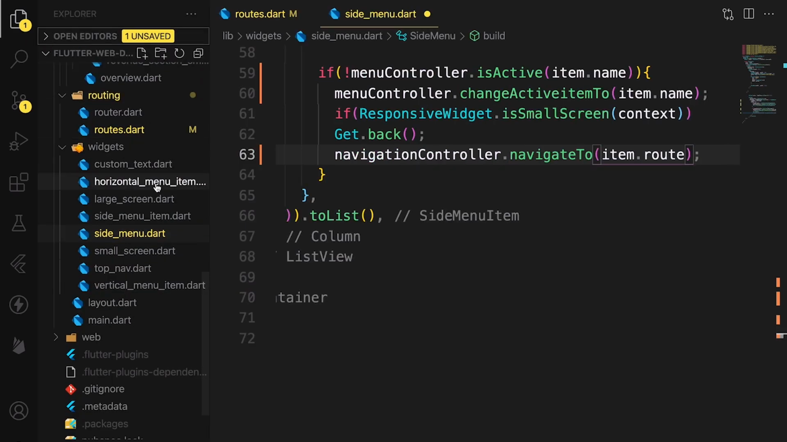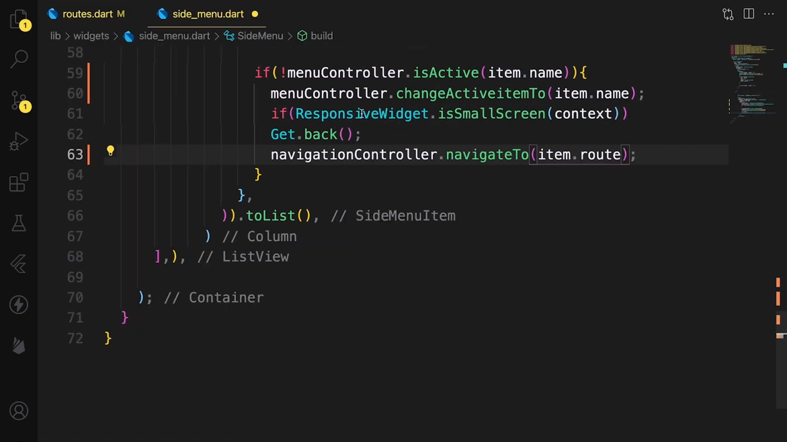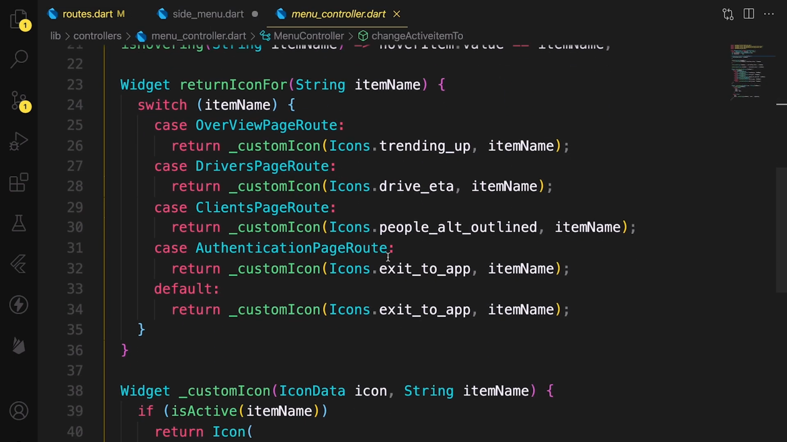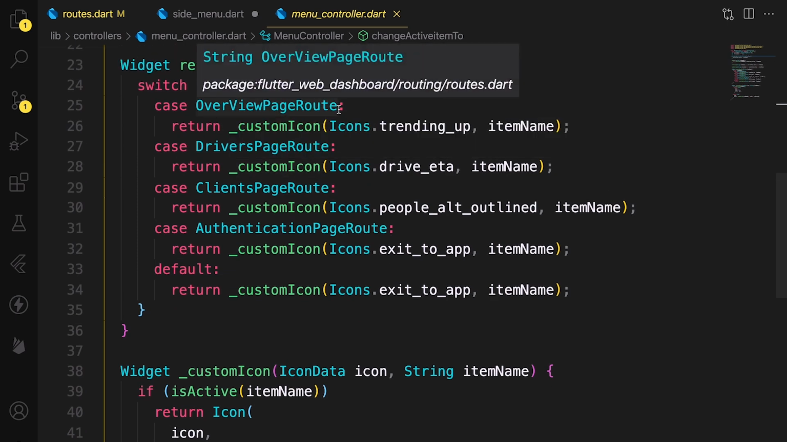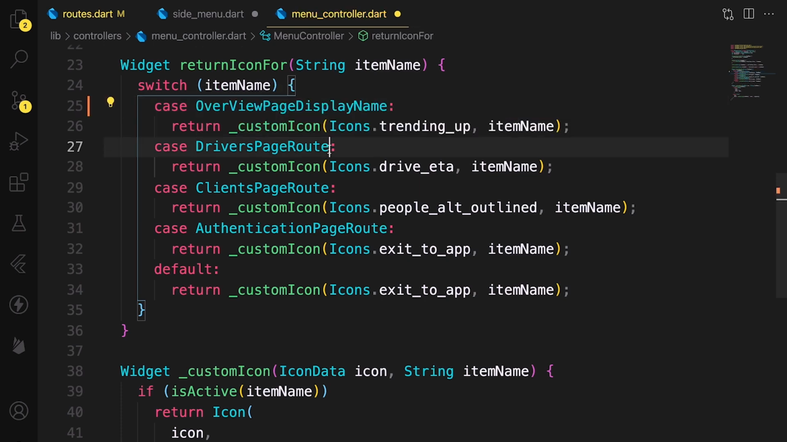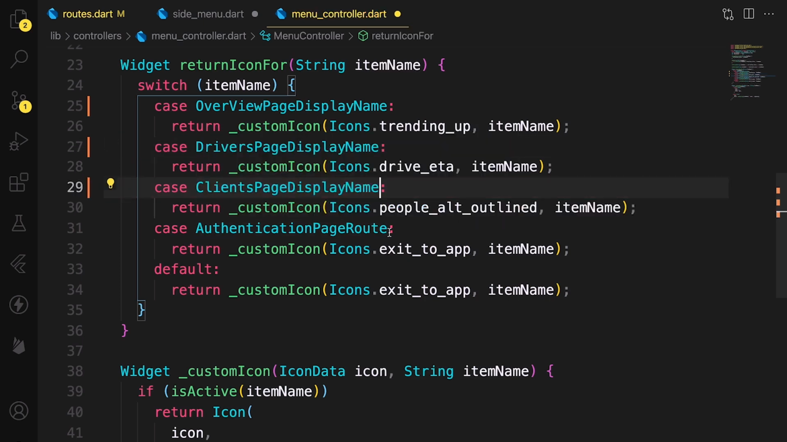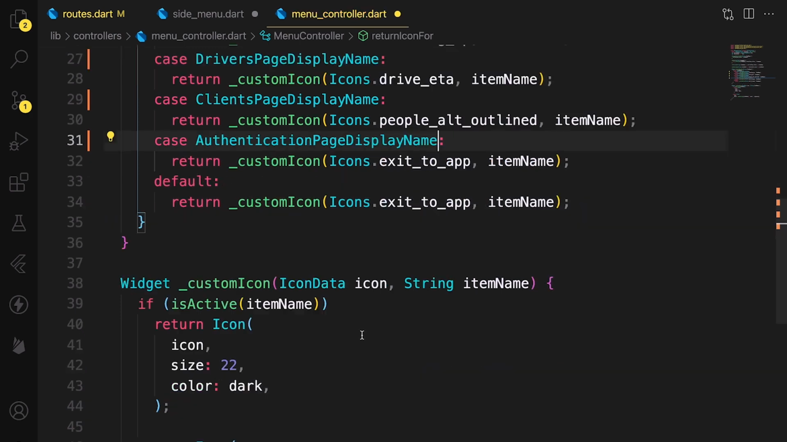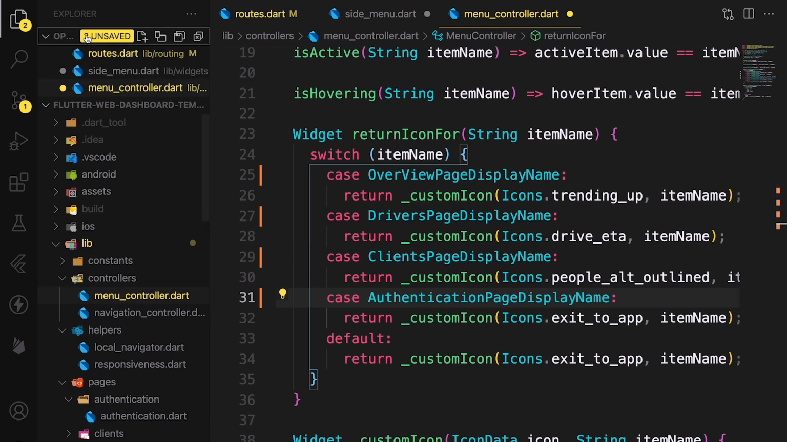The final thing to be changed is the menu controller. So here where we have overview page route, we want to change this to display name, and do the same for the remaining values. Now that we have this, we are ready to test the code. Let's see what happens. Save it and run it.